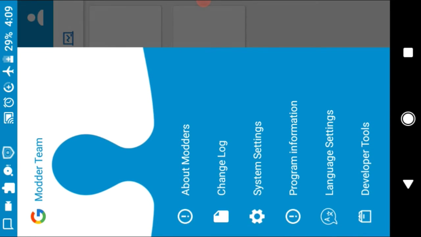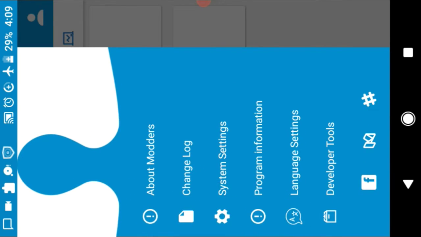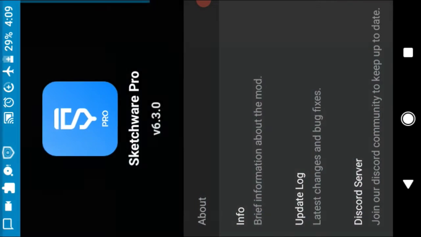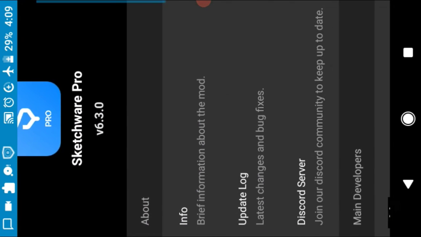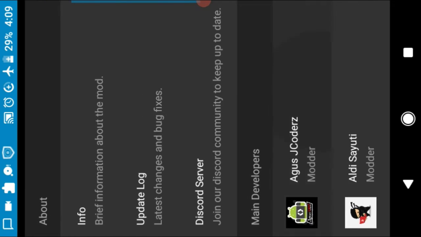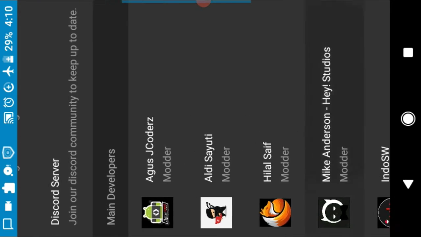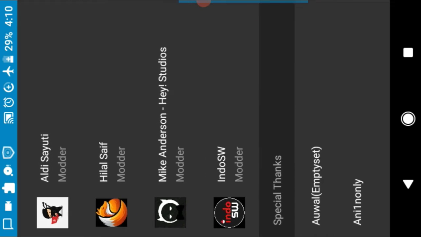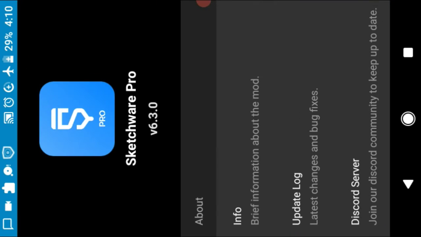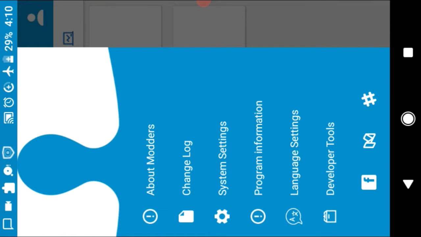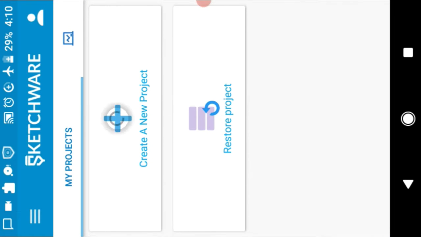Sketchware Pro. This is Sketchware Pro, so I'm going to show you the information about this version of Sketchware. This is Sketchware Pro version 6.3.0, and this is the information about the application. These are the models of the application, and this is a stable version.